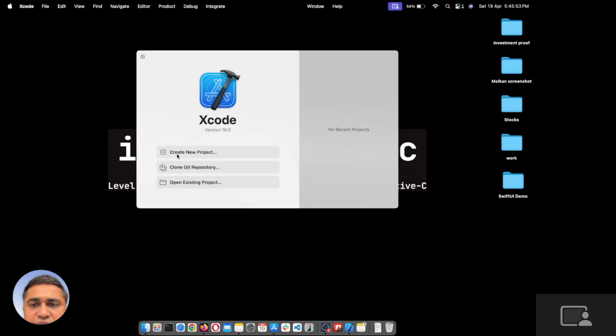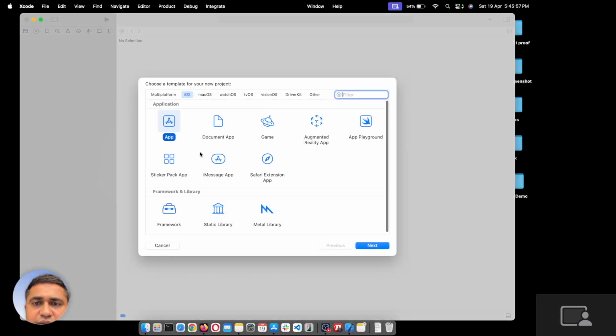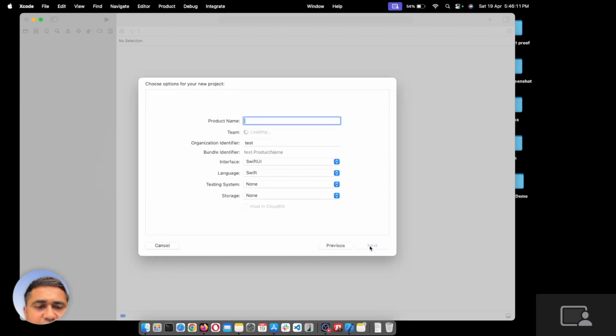Here we have the option, that is create new project. So I am tapping on that. Here there are multiple templates available, as you can see: app, document app, game. So we'll start first with app only. I am selecting that and tapping on the next button.